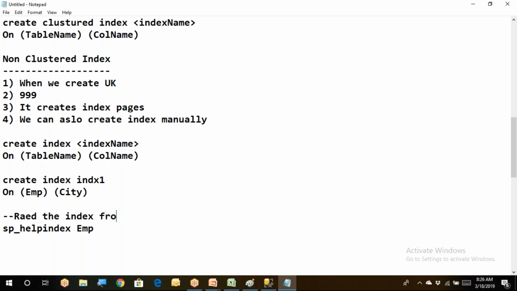Read the index from a table means you should be able to read sp_helpindex employee. So employee is the table name. So the table you need to use, so that you will be able to get all the indexes on this table. That's it. So this is how you should be able to create.